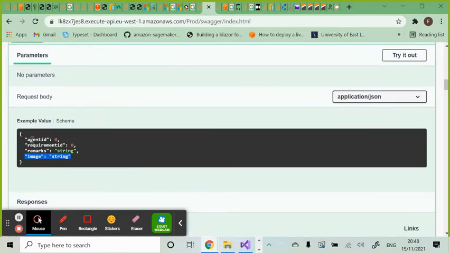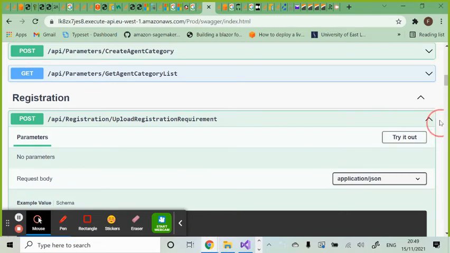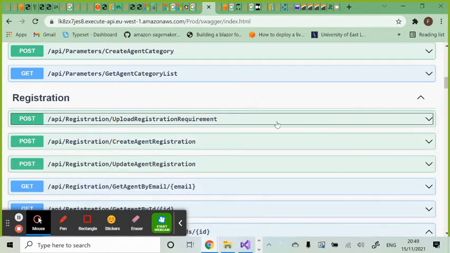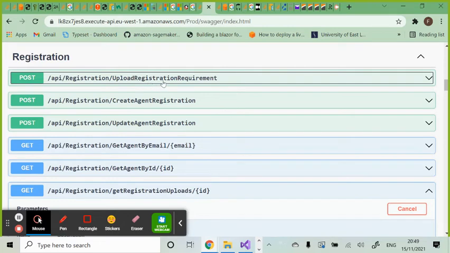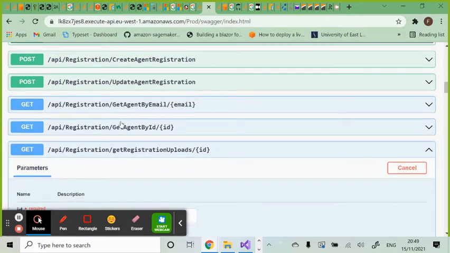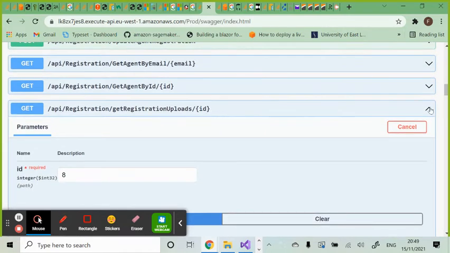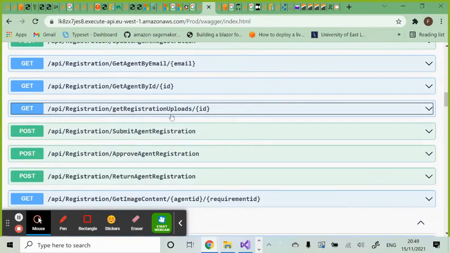And you can always send every time. It will always go and update the image. These two things will always be overwritten once you are sending over and over again. This is only possible when you have not submitted your information. Once you submit it, it will start telling you something about submission. So yes, you use this to upload, you use this to create the account, you use this to update the account, you get back the account by email, get back by ID, and get the registration uploads for the entity.